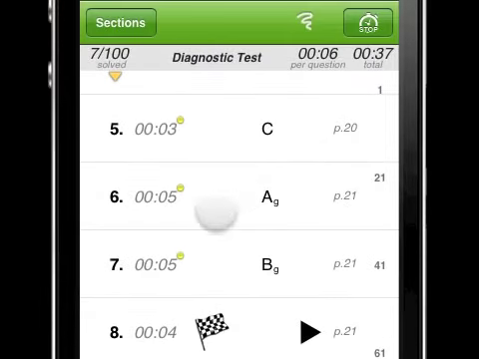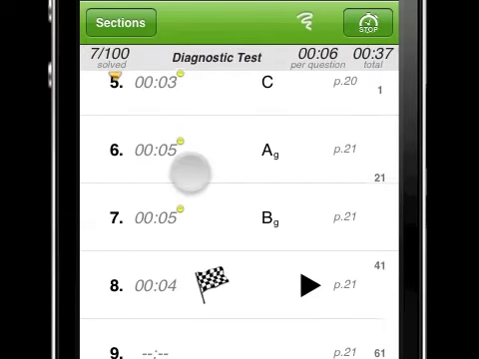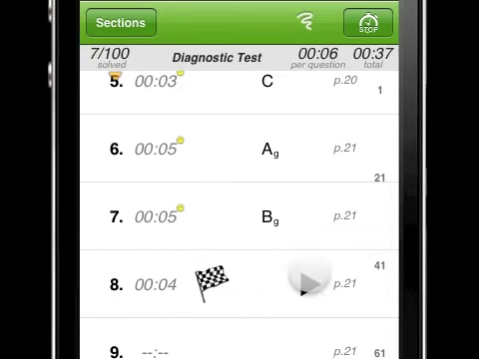As you can see, for now, I've gotten 8 questions answered. By the way, if I want to start again, I don't have to go to question 8. I can start with question 10 if I want to, or anywhere in the test. But for now, I'm going to stop.